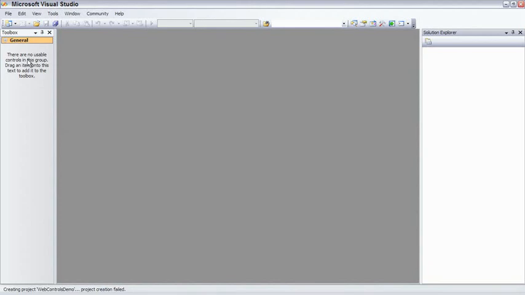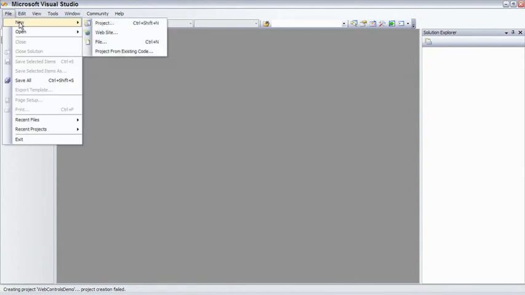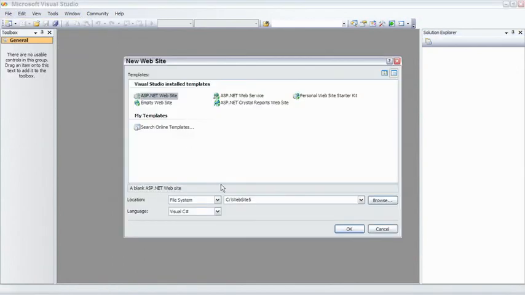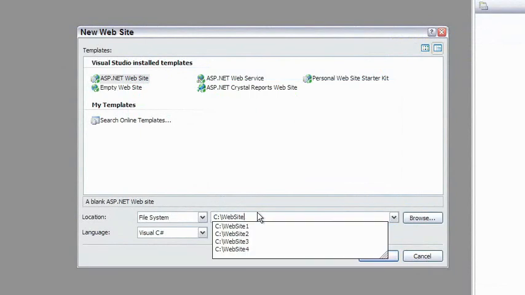Okay, so what we're going to do now is create another web application, and this web application will use web controls rather than HTML controls. And as you'll see, it's generally much easier using the high-level controls than using the HTML controls. So let's create a new website. File, new website. I'm going to call the website Web Controls Demo.